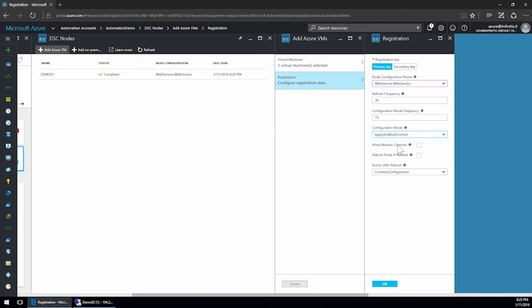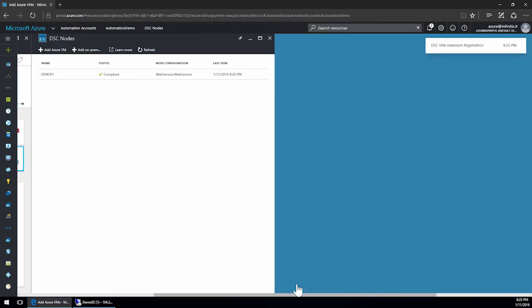Then select if the system should overwrite previously downloaded configuration file and if the server can reboot if needed while applying a configuration. Beware that if this option is selected, the server will not warn you before rebooting. And finally, specify what happens after a reboot during the application of a configuration. Either continue the configuration, to continue apply the current configuration after a machine reboot, or stop configuration, to stop the current configuration after the machine reboot. Let's hit OK and let the magic happen.